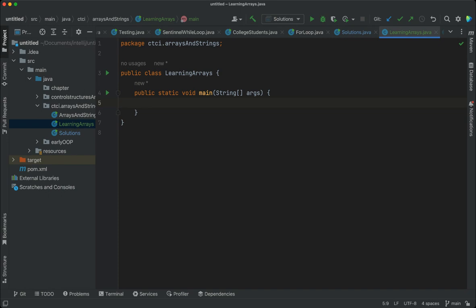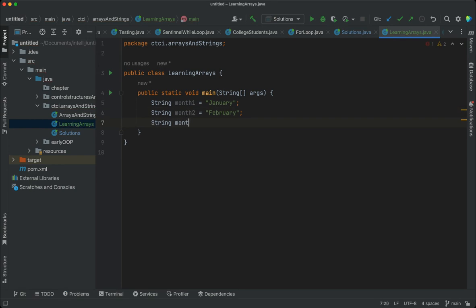Suppose I want to declare something like the different months in a year, right? So I could have string month one, and I will call this January. Then I will go string month two, I will call this February. Then go to the next one again, month three, this would be March, and so on like that. I would have to create 12 different variables for that.